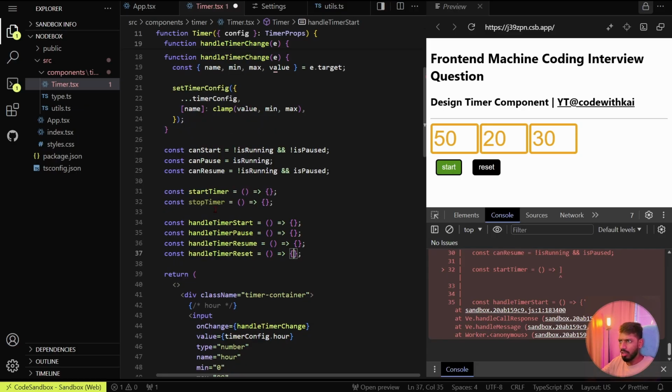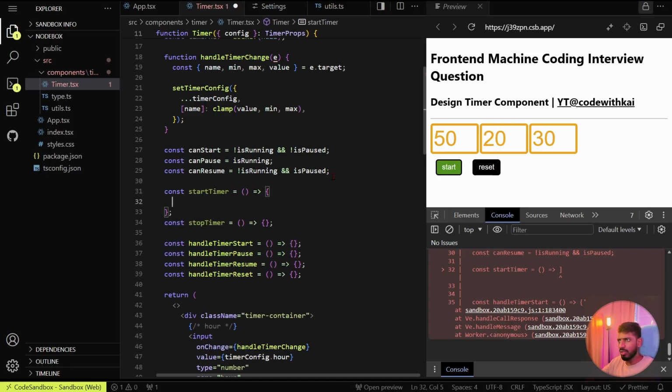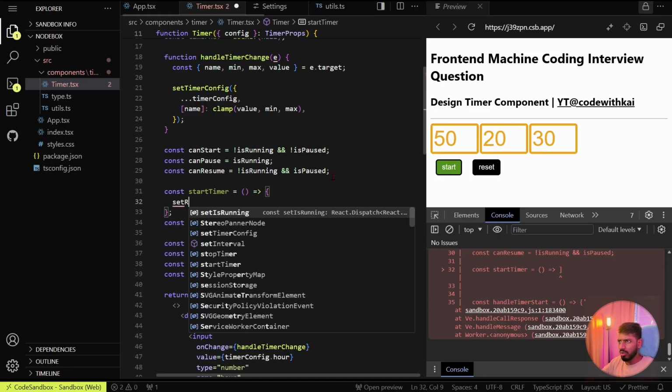So I'll just clear this out for now. I'll explain what I mean. So we can start the timer and stop the timer, and for these functions we are going to consume these functions. Okay, so whenever the timer is started, we know that the timer is running, so set is running as true.